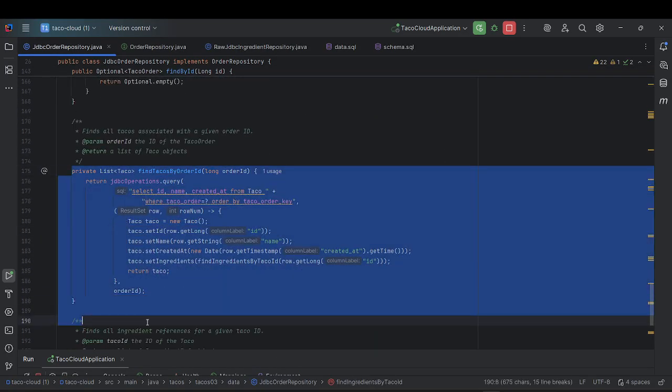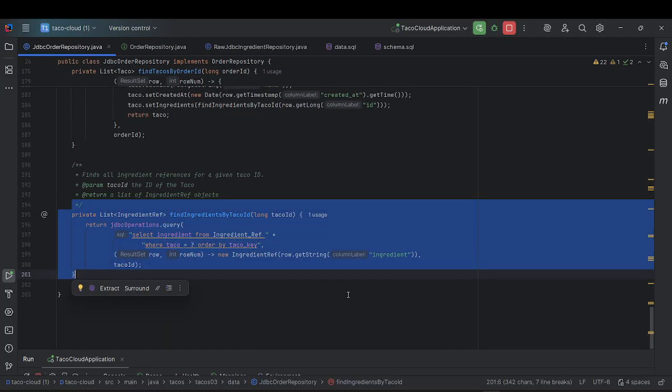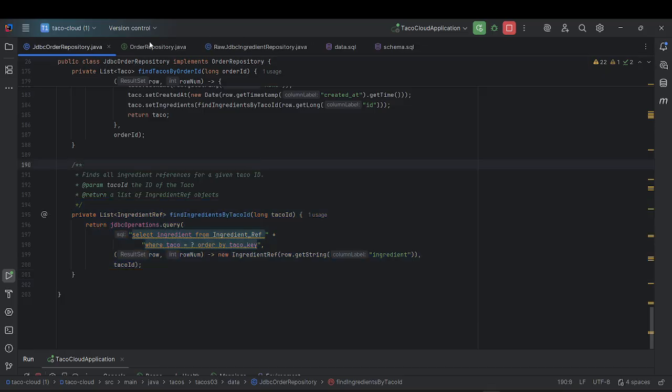Moving on here, it's going to find all the tacos associated with a given order ID, the param order ID, the ID of the taco order, and then the return is a list of taco objects. And then lastly, for this file, here it's going to find all the ingredient references for the given taco ID, the parent's taco ID, the ID of the taco, and then it's going to return a list of ingredient ref objects.